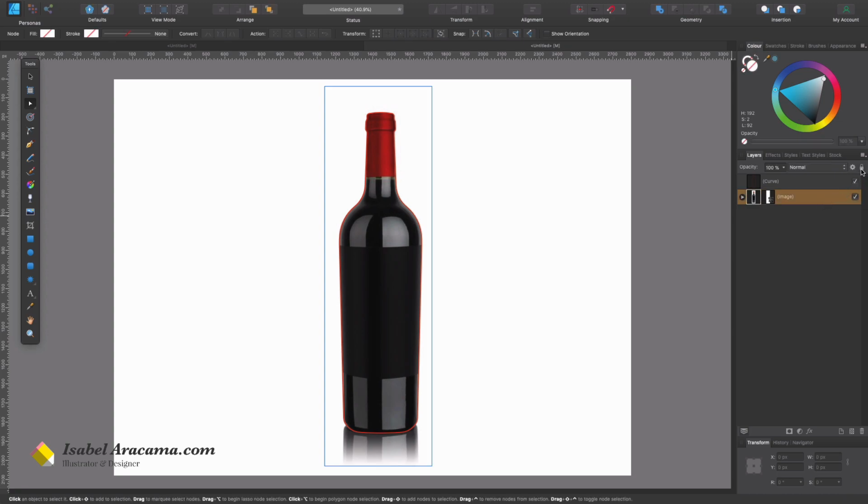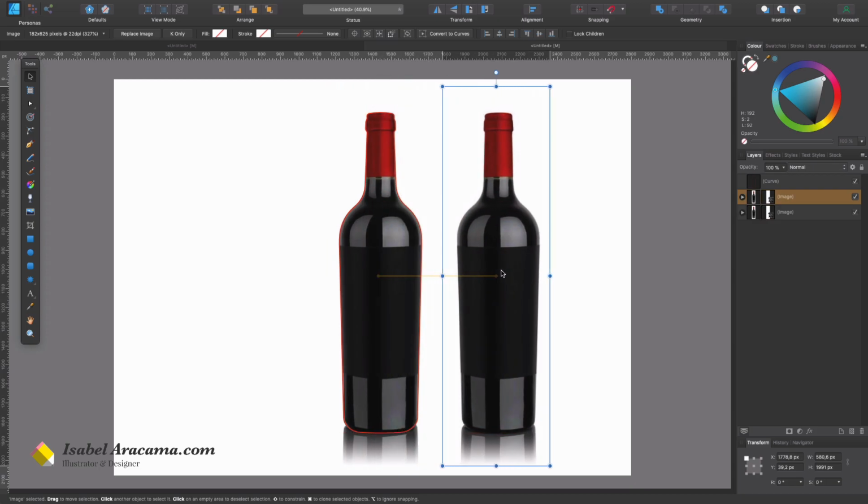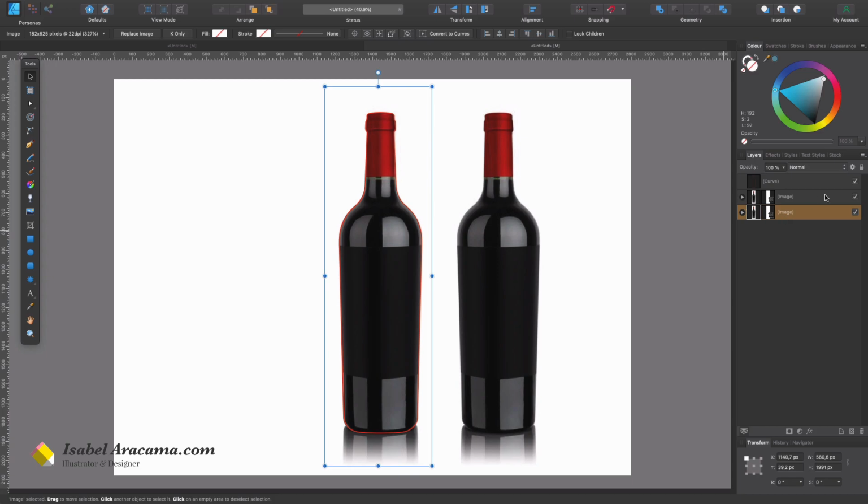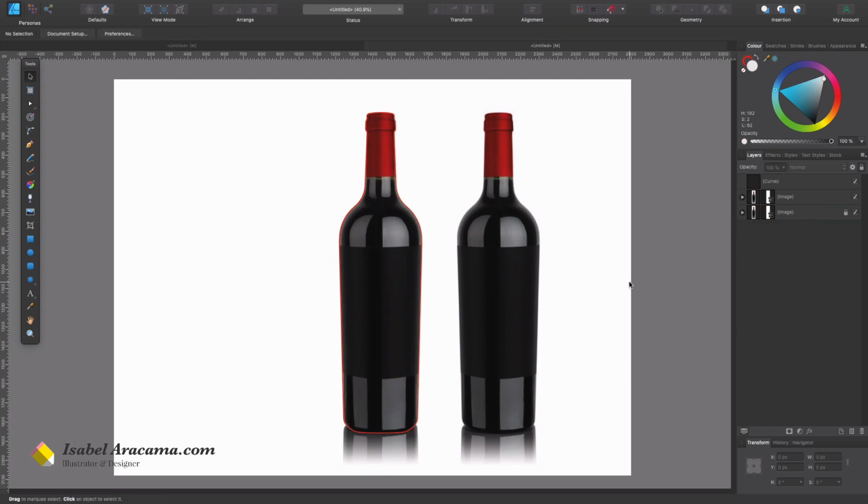I'm going to unlock this, and I'm gonna duplicate it. I'm gonna pull it here. This one, I think I'm gonna leave it there. I'm gonna lock it so it doesn't move. Now, what will be next is creating the lights and shadows for this bottle.